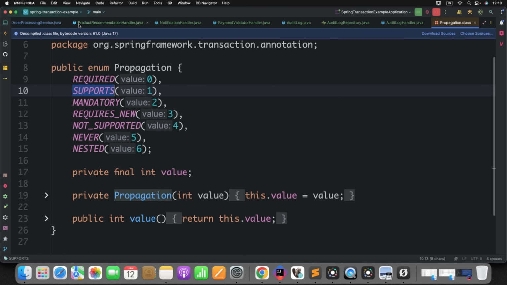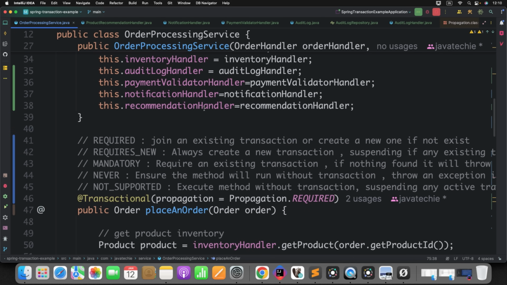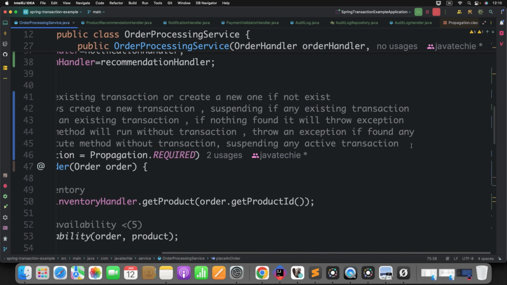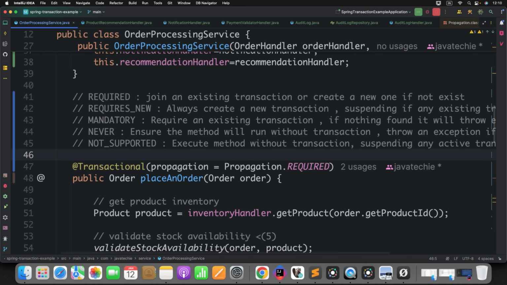Okay, now let me keep a note of it. If I give all the definitions from the beginning, it might be confusing. Since we are going one by one through each definition and then doing the POC to prove that concept, in that way we can understand the complete context of each and every propagation. I hope we are all at the same pace. Okay, so now let's keep a note of SUPPORTS.